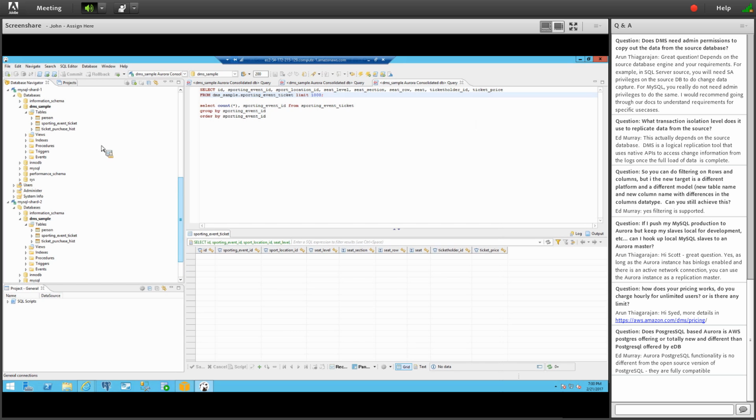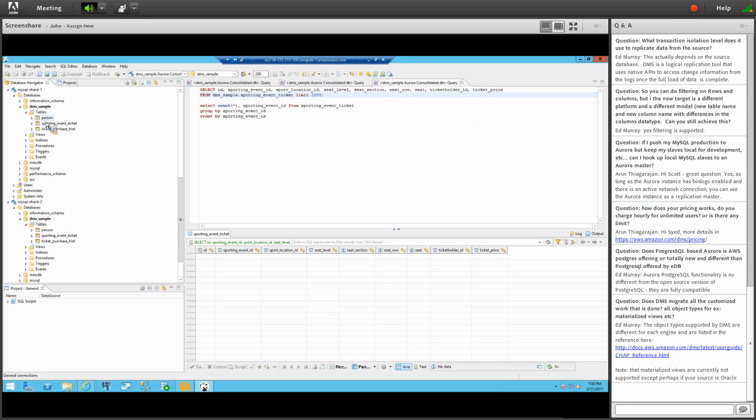So we have these 3 tables that are split out by shard. The person table is actually just reference data, not really applicable to this demo. It's there because there are some scripts that this database can run to generate transactions, and it's just needed as a reference to allow those scripts to execute successfully. But it's the sporting event ticket and ticket purchase history tables that we've sharded between the 2 instances.